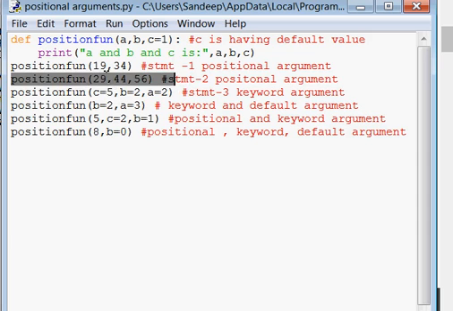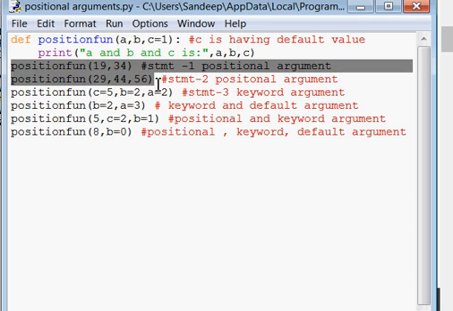After this print statement, your control will come to statement 2, and statement 2 will execute. Now 29 will be passed to A, 44 will be passed to B, and 56 will be passed to C. The value of C that was 1 earlier will not be used; in place of that, 56 will be copied. So A, B, C have values 29, 44 and 56, and the message printed is A and B and C is 29, 44, 56.